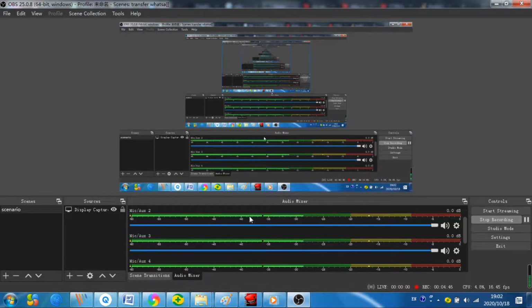Then another problem is that when you finish recording with OBS, you may find the OBS screen or logo exist in front of your video.